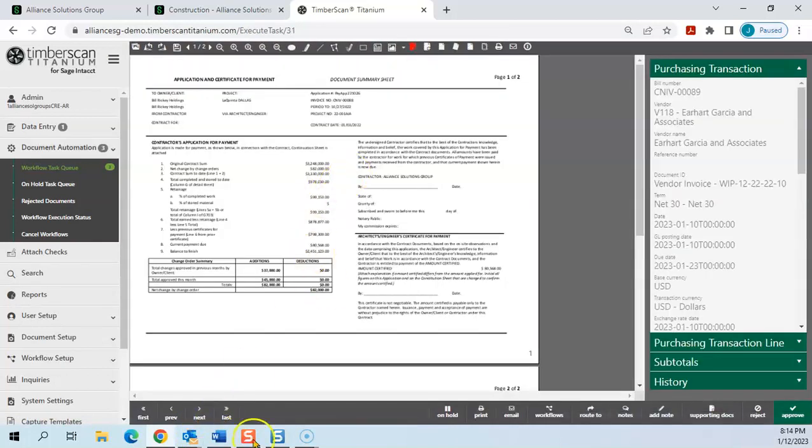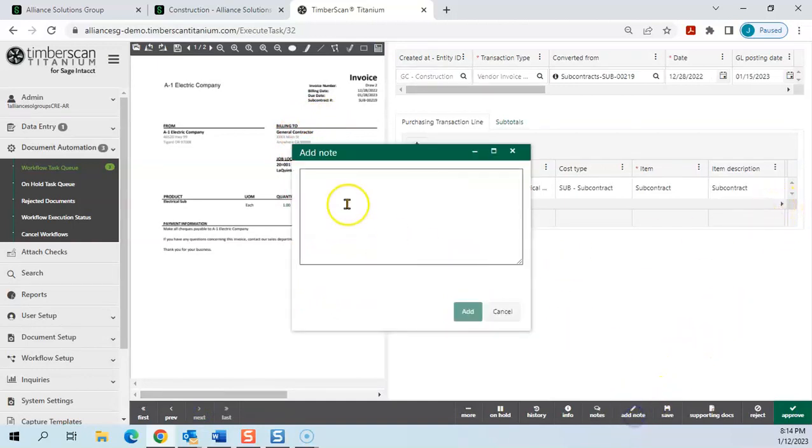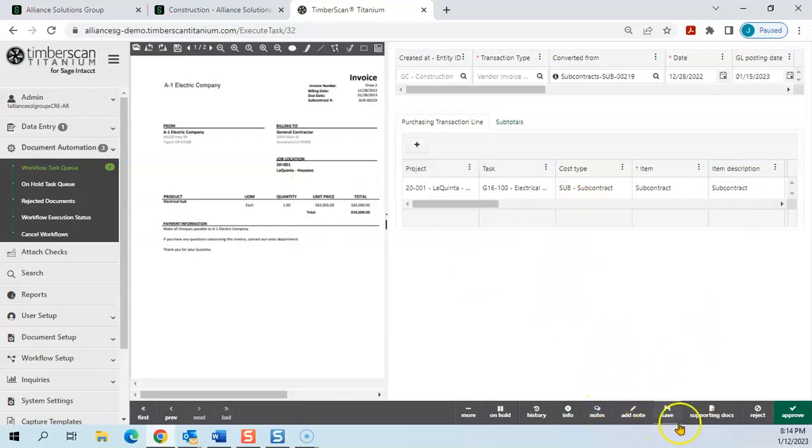So as we're walking through, I can see these different invoices, and here's the one that just came into the system. It is now available for me to look at and review. I can come in and, like I said before, add a note to this. We can see all the notes. We can add supporting documents, and I can approve or reject.